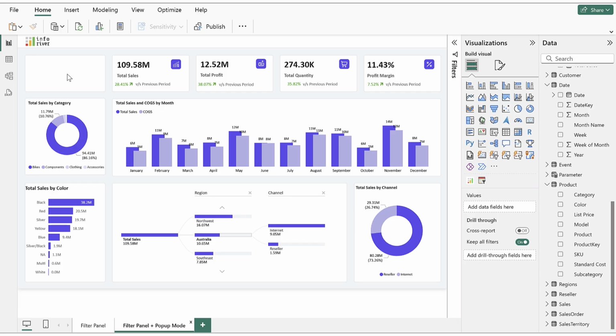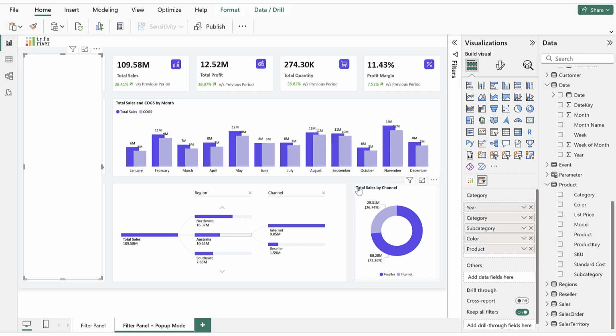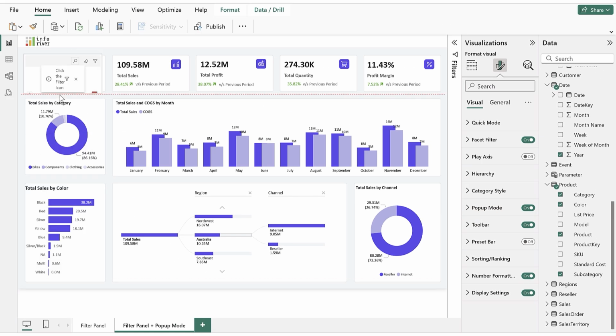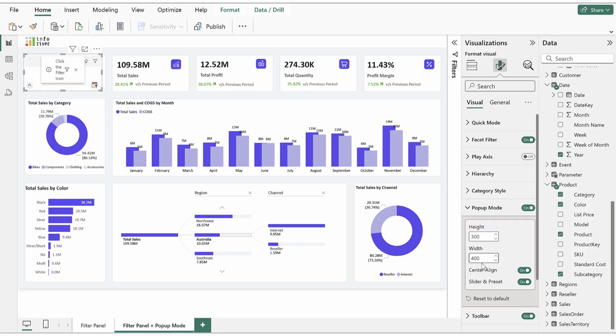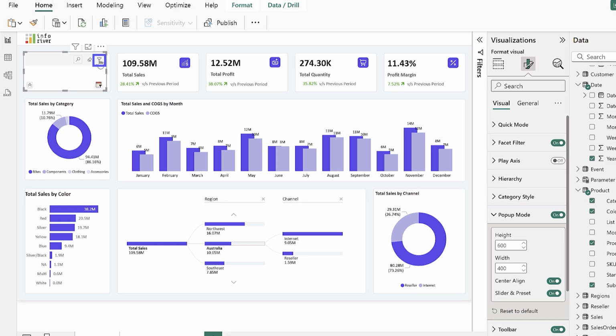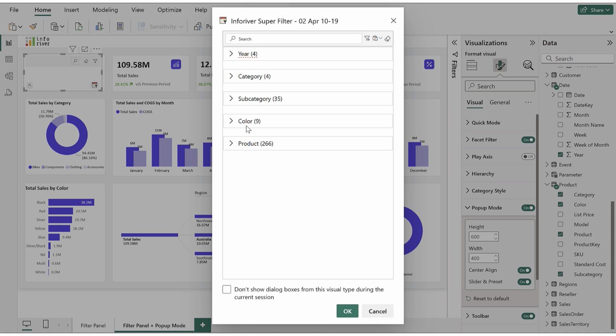First, we paste the copied visual tile and click on Don't Sync. Then, we navigate to the Format pane, enable the pop-up mode toggle, and resize the visual. In the pop-up mode section, we can further customize the height and width of the pop-up view. Let's set the height to 600. Next, click on the filter icon in the Super Filter, and the filter panel appears in the report.